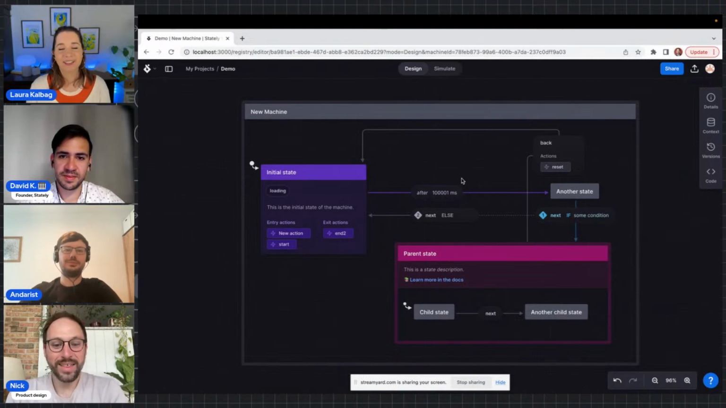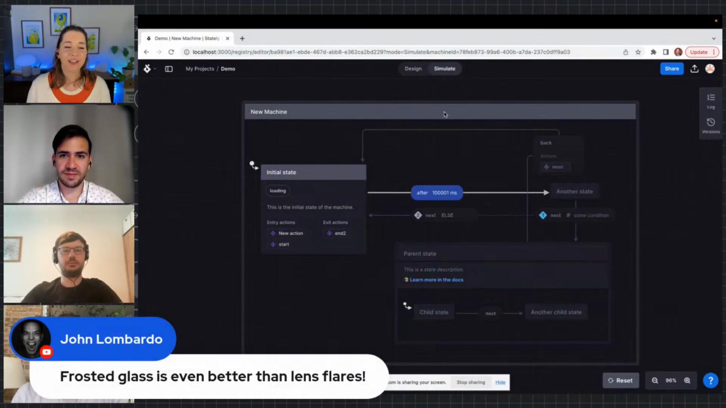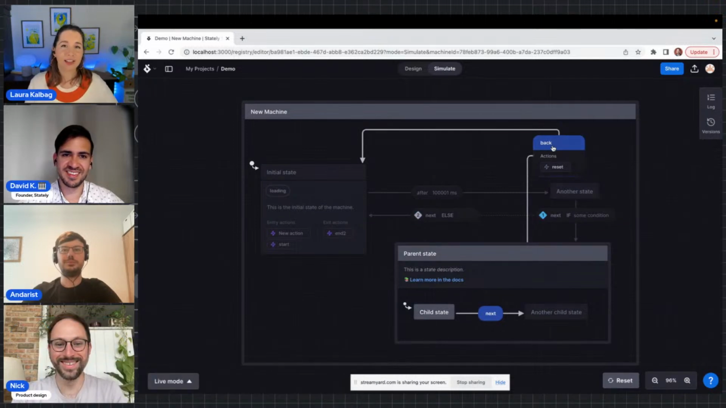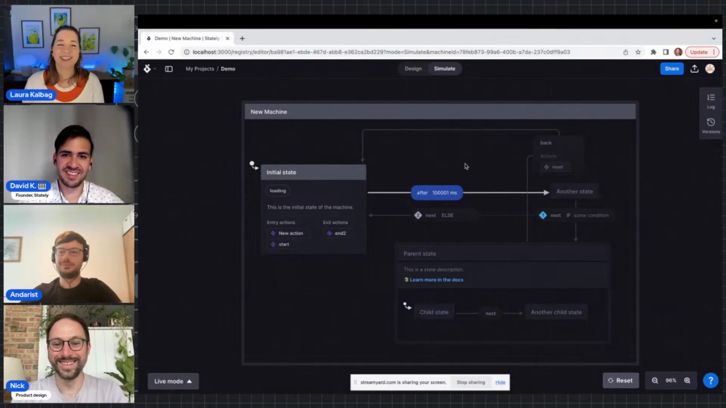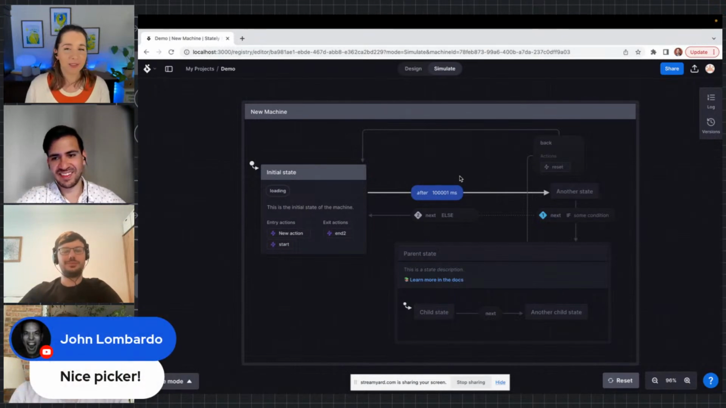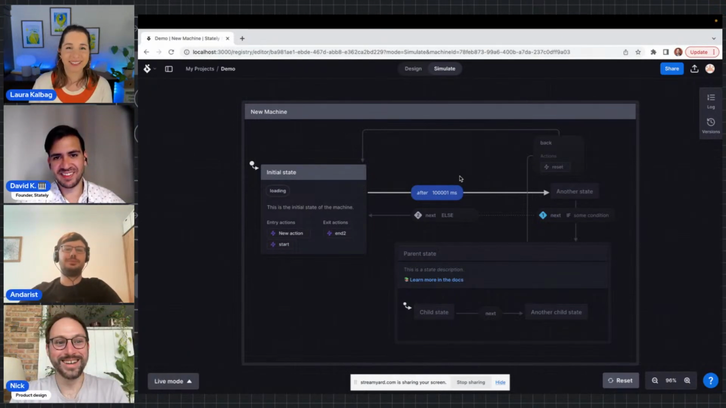So yeah, this is just a quick run through of what we have coming out next week. I think that it's all very popular. John said frosted glass is even better than lens flare. I don't give Nick any ideas, we'll end up with lens flare in the studio too. Oh, and earlier John said the color picker is pretty cool in a video game.